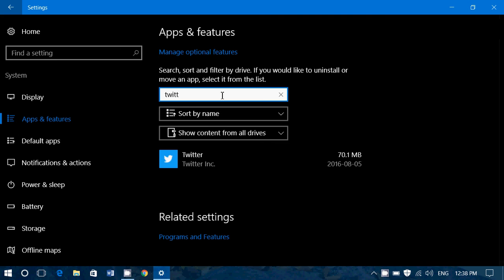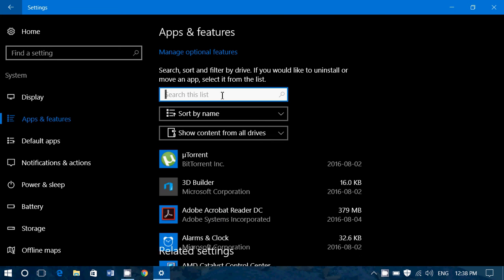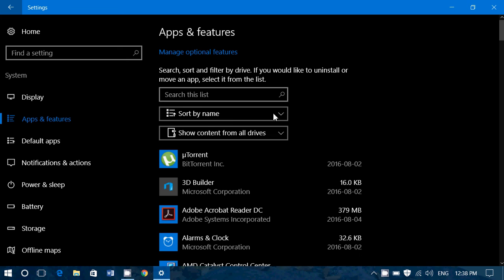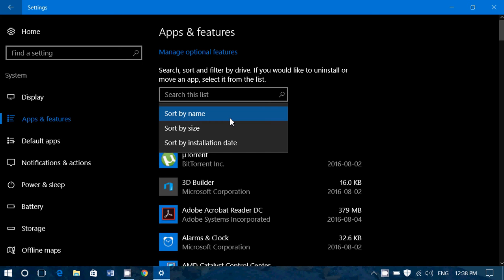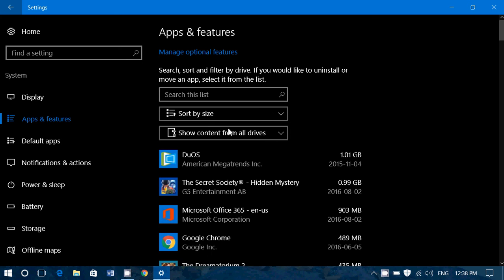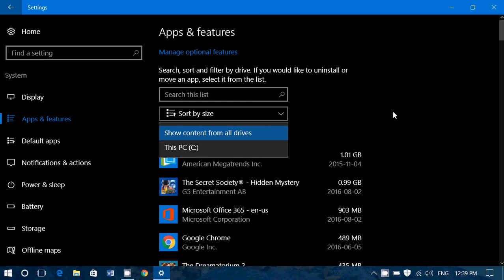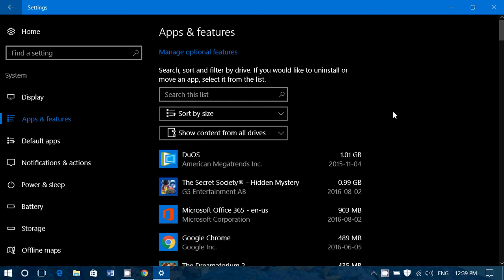It also shows you the program. So it's not just apps from the store, but programs you install. You can sort by name, by size. By size could be very useful if you want to know which apps are taking the most space on your hard drive, for example. And show content from all drives, because now you can install apps, programs on SD card, for example. So it might be useful to see what's on other drives also.